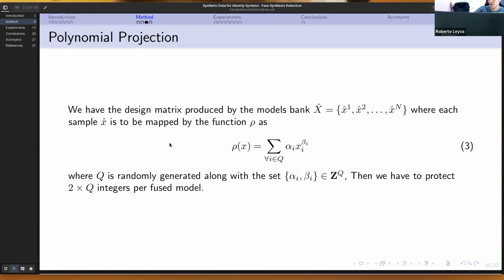So we are protecting the model because only we have that key. We are creating a new feature space, and the attacker needs the key to make new predictions. So at this stage we are protecting the model against someone who would otherwise need to forcefully acquire the key to make new predictions. We have to protect 2 times Q integers per fusion model because we are using the last 2 layers of the decision models individually.